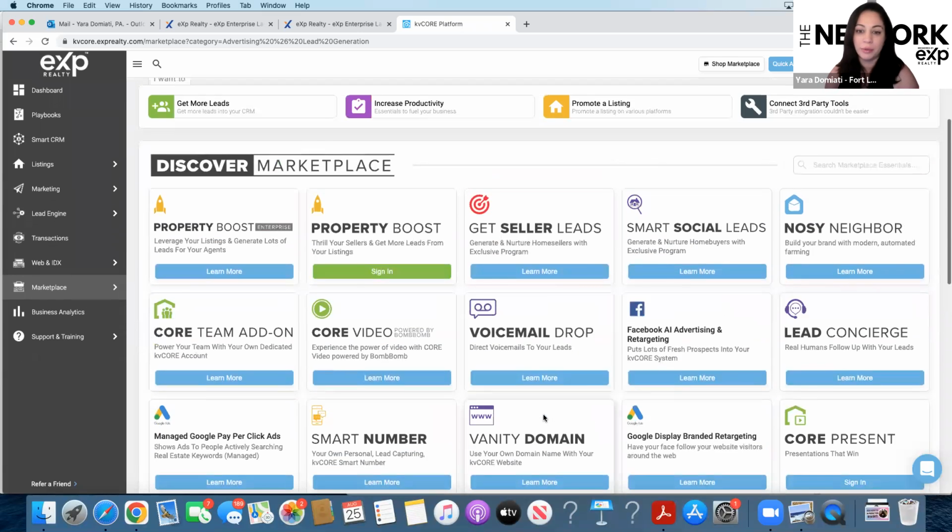But I did want to bring you into here. Oh, voicemail drop. So this is kind of like slide dial, if you've ever used slide dial. What voicemail drop will do is, if you're farming a neighborhood, you can take a list of like 500 phone numbers in the neighborhood that you are farming and upload them into this database. All you have to do is set up a custom voicemail that you'd like these neighbors and homeowners to listen to.